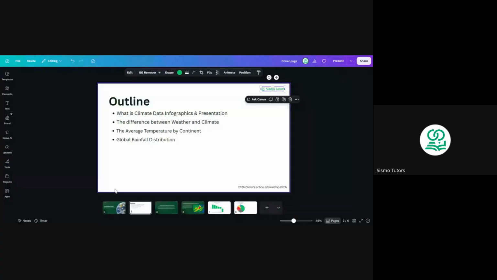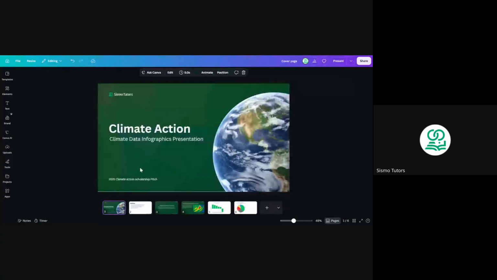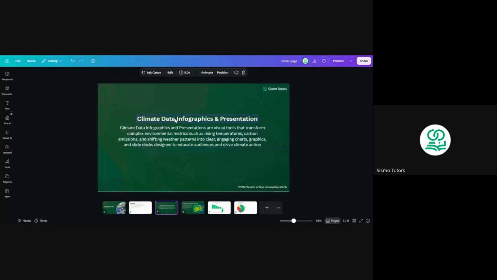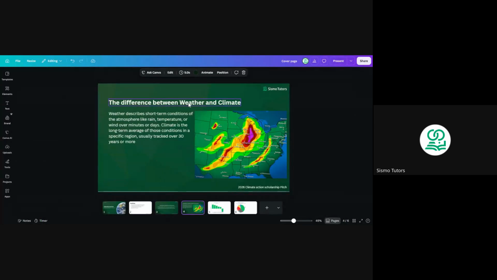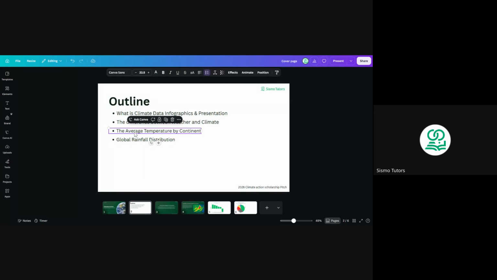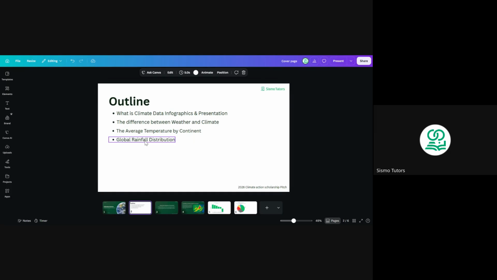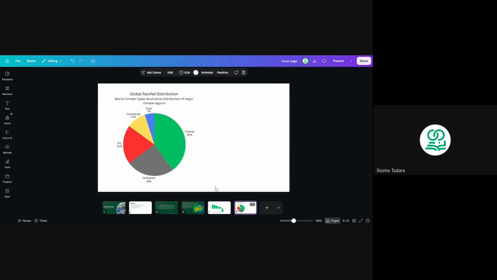So right now we have the cover page, course outline page, or presentation outline page. Now the first page itself, definition of this, everything is centered. Second page that states the difference between weather and climate. And then we have the picture that just shows the difference so that our audience can be engaged. After that, the next thing on the menu is the average temperature by continent, which is data we have. And after that, we have global rainfall distribution, which is this.